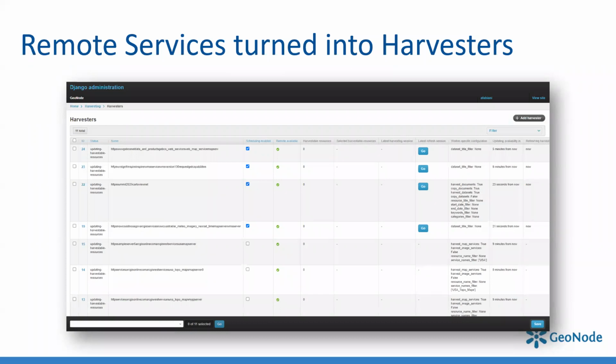And the remote services, as we had before, are still there, but now they are just a simplified interface on top of harvesters. So the remote service is just the tip of the iceberg, and the harvesters can do much more than what remote services can do. By the way, if remote services are not enough and you want to do more with harvesters, you have to use the Django administration to manage them. And there's a new documentation, an entire chapter of the documentation dedicated to this.